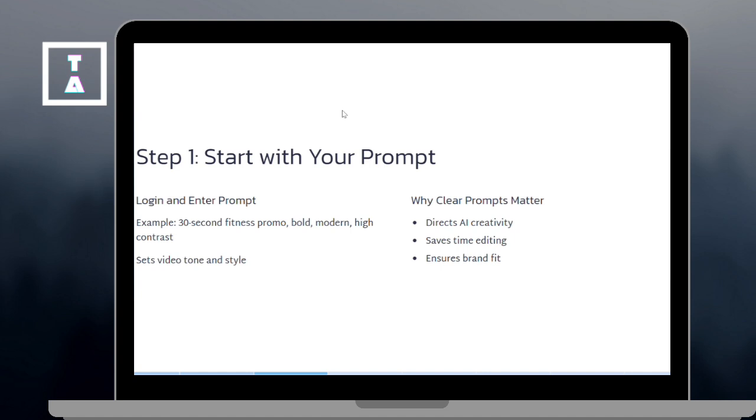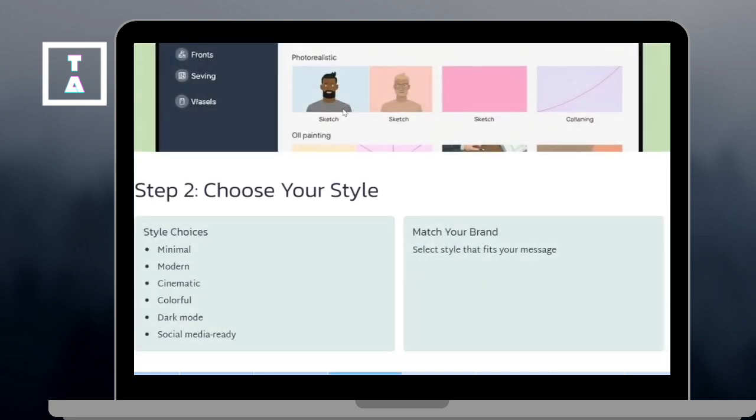First, all you need to do is start your prompt. Log into the Nim video and enter a prompt, then set the tone for your video right from the start. Then here you can choose a style. You can see the style options like minimal, modern, cinematic, colorful, dark mode, social media ready. Then here you can select one that fits your brand or message.